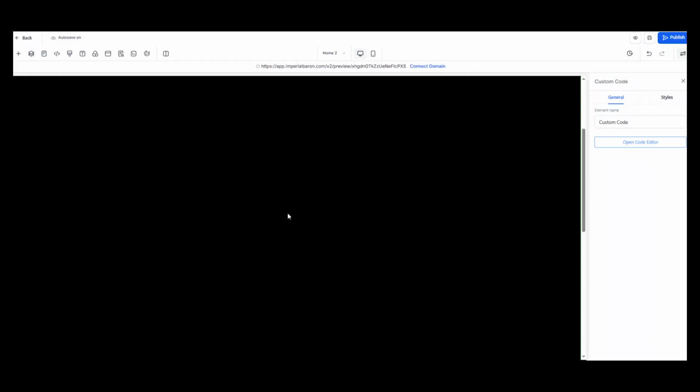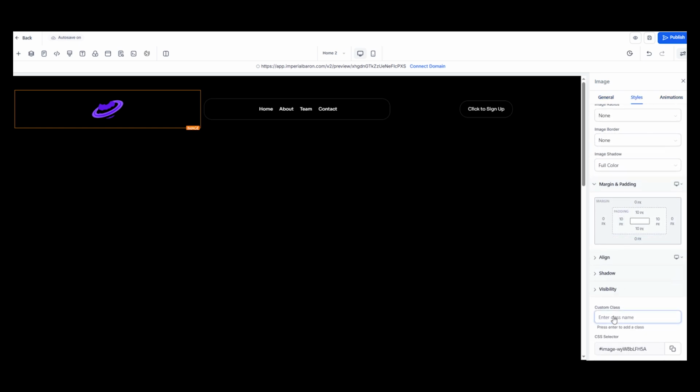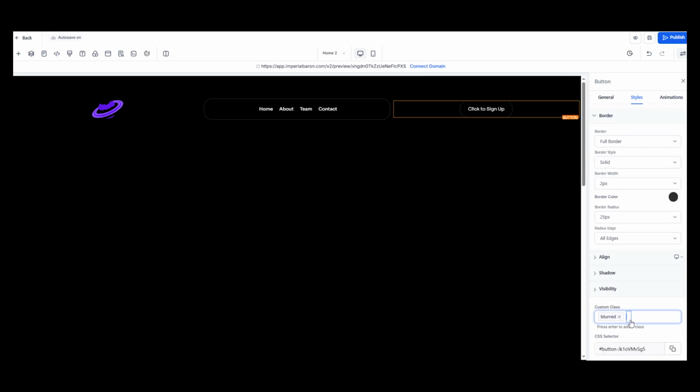Absolutely nothing, because we forgot to add the classes to our logo and to our button. So we need to go into here and add this class sticky, and also to the button. Let's go down here, sticky. As you can see, the button has two classes, blurred and sticky. Let's click save. And now this is how it looks.